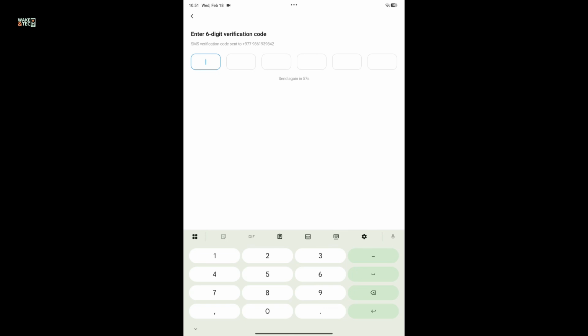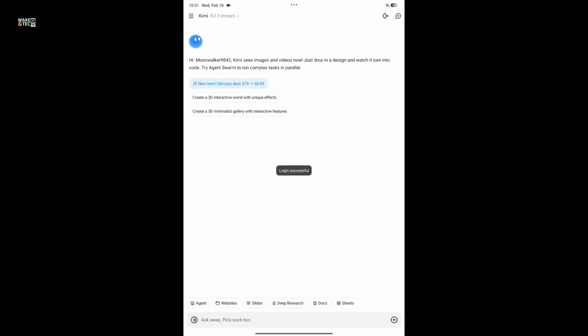And now you'll receive a verification code sent to you via SMS or WhatsApp. Go ahead and write down the code that you received in the text box. You'll then be able to log in successfully to your Kimi AI account. That's how you super easily do it.